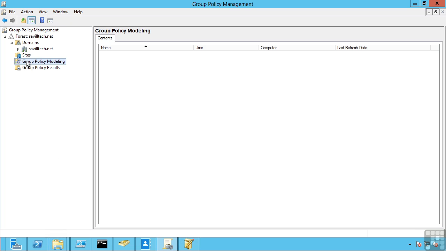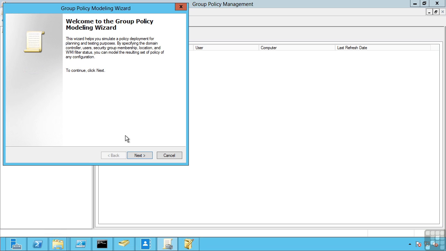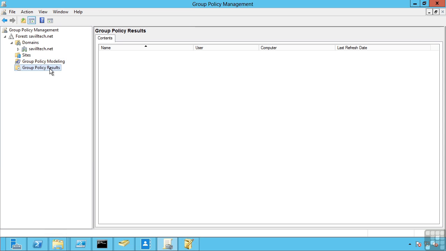I can perform modeling options to actually show, for example, if a user was in this domain and this organizational unit and a member of these groups, what would their group policy look like? I can also see what the actual current group policy results of a user may be.